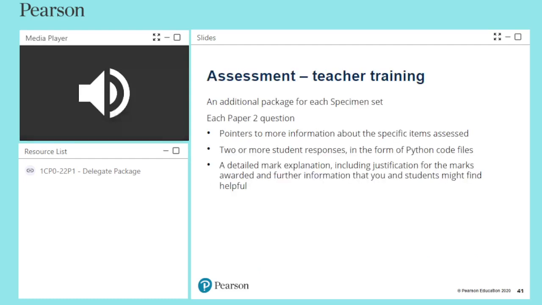For each question in a specimen paper, you can find pointers to more information about that specification point. This might be in the PLS, the Good Programming Guide, the textbook, or the scheme of work. For each question, there are at least 2 student responses. There is a mark commentary detailing where the marks have been awarded and why. Additional information is provided that might include hints and tips for approaching this type of question or further information associated with the code.